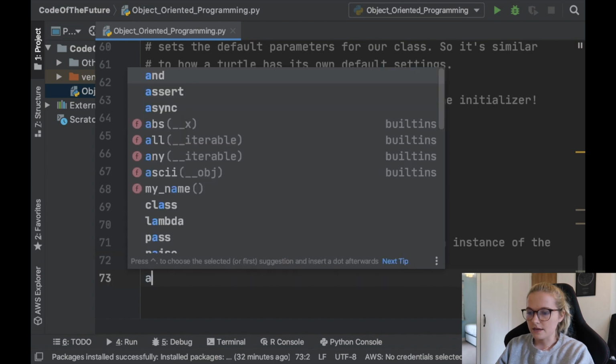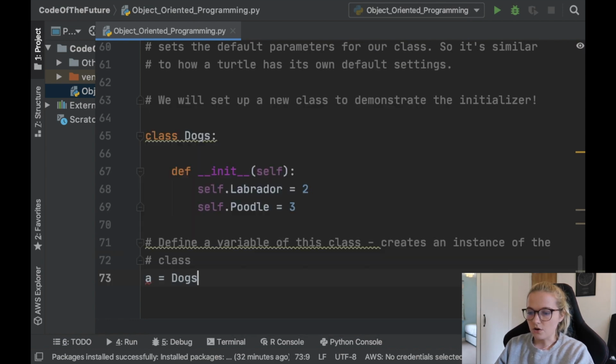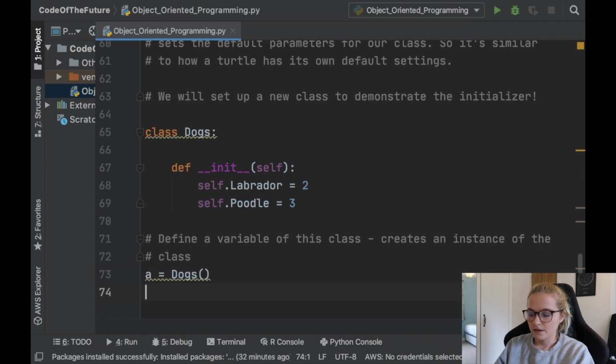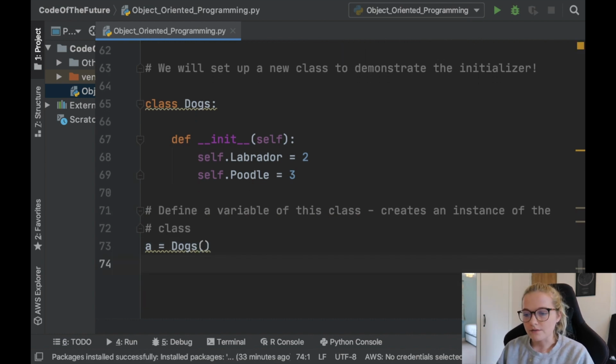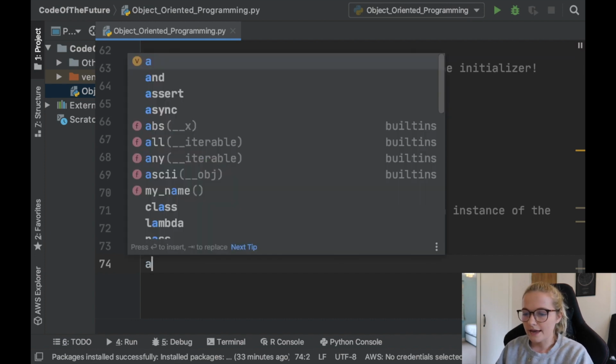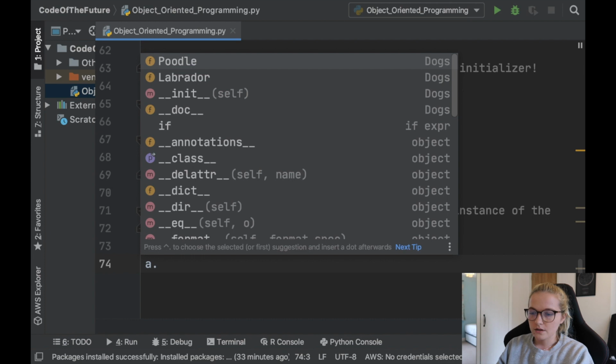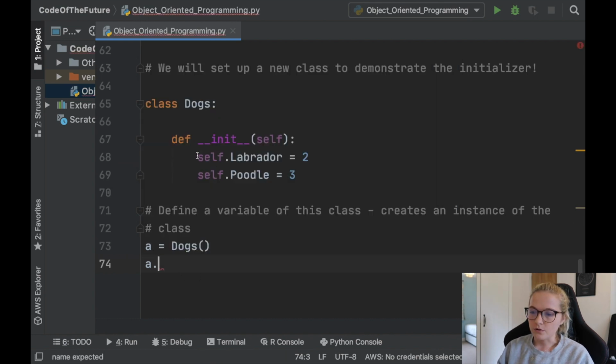So let's say A will equal dogs. So we set this variable to be dogs. Now what's really cool with this variable, it's similar to how turtle works, and I'll show you how it works. So if we say a and we say dot, notice that the two things predicted for us to write are poodle and Labrador, and that's because we have put self dot poodle and Labrador.